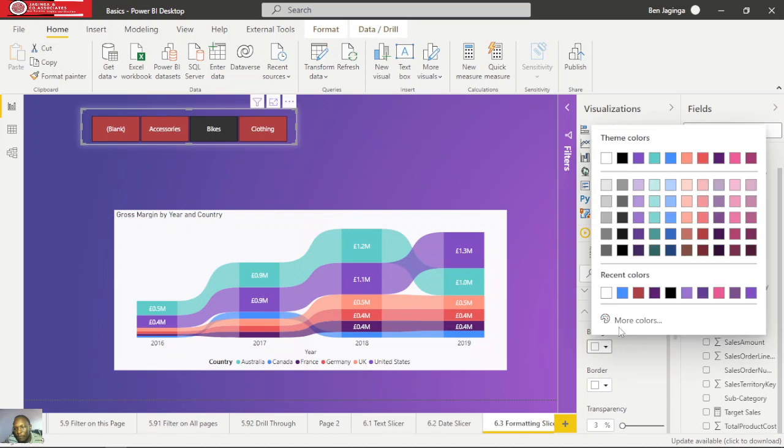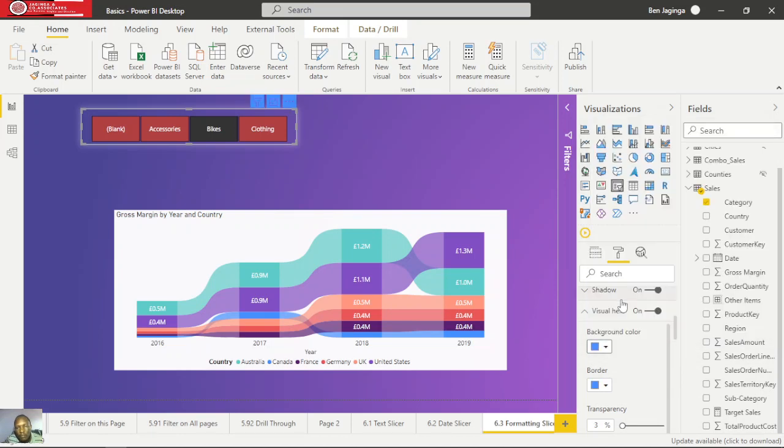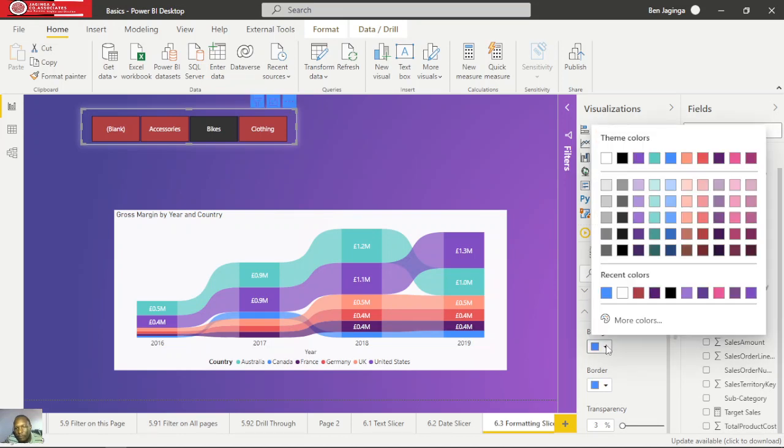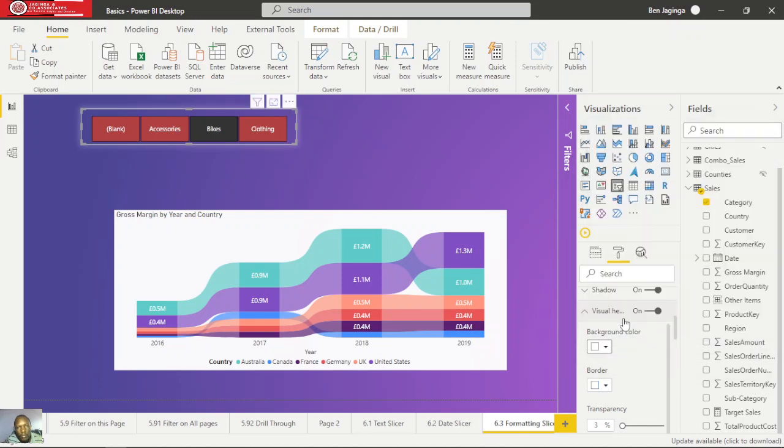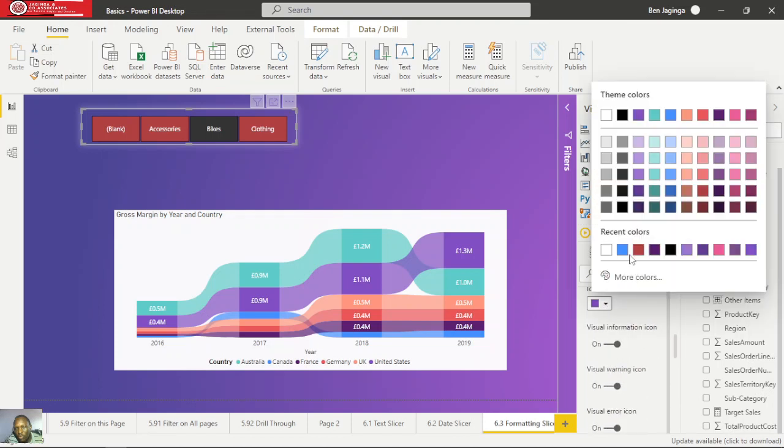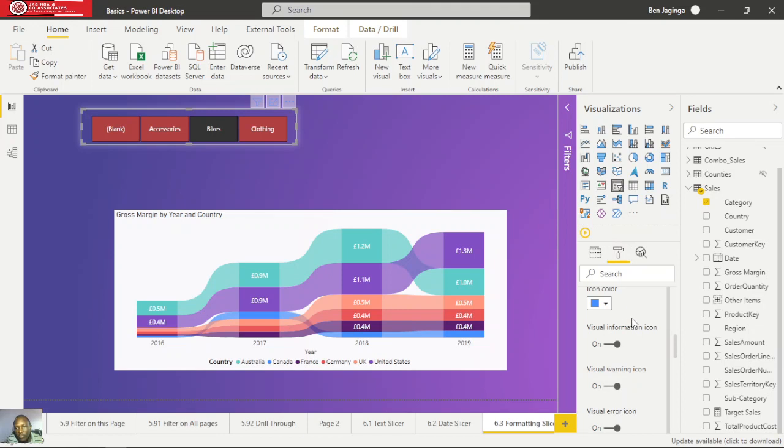And then you can also work on visual headers background. Okay, maybe green, maybe white. Okay, you can choose any color. Then you can also change the transparency to 20%, maybe 50%. Okay. Then the icon color can also be changed to maybe a different color.